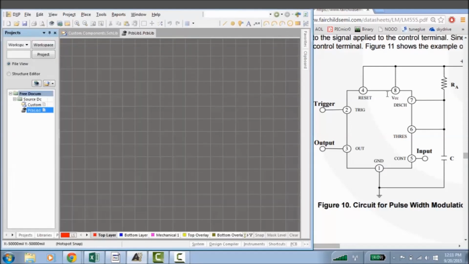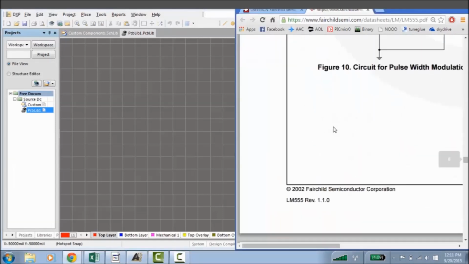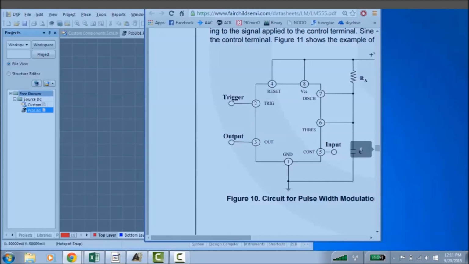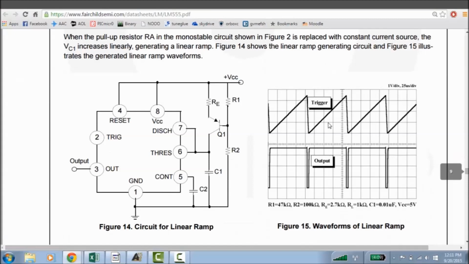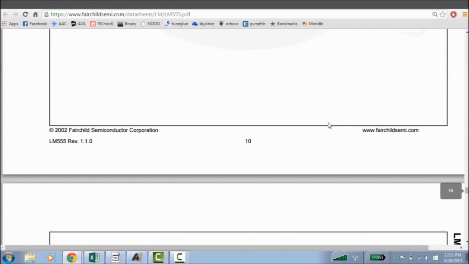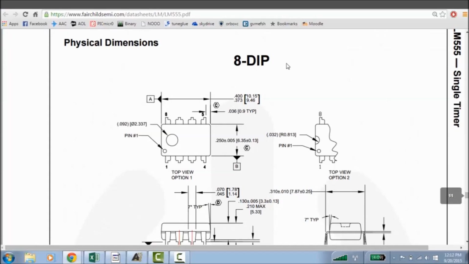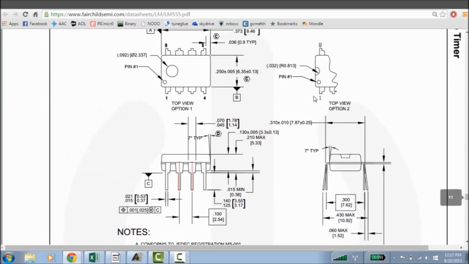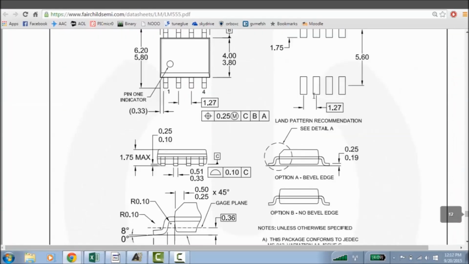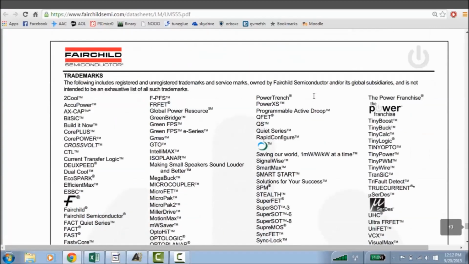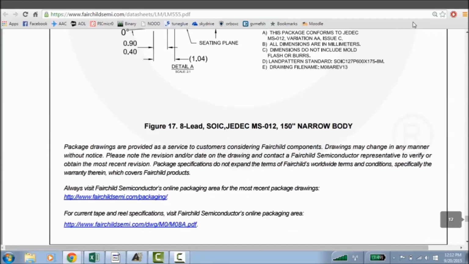Also going to make this full screen because we are done with this datasheet for now, since it doesn't have the actual pad, the recommended pad layout. But that's okay, I happen to know it from memory. You can always Google 8-dip pad layout, things like that, and you'll almost always come up with recommended footprints. So I think we're done here.